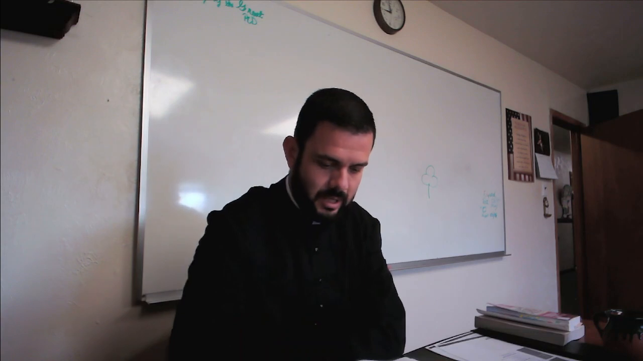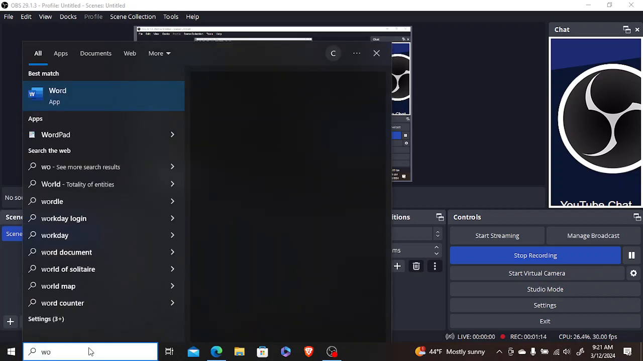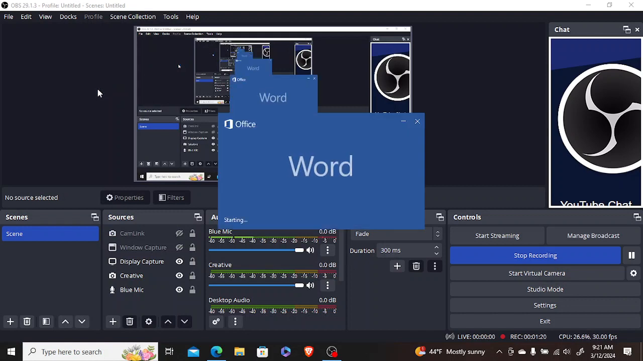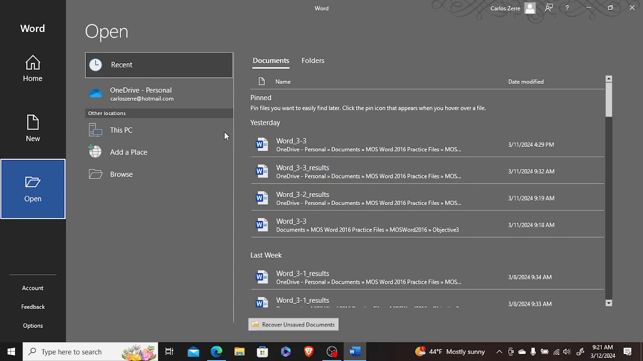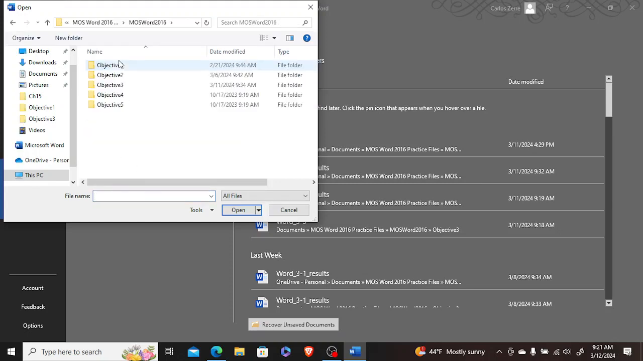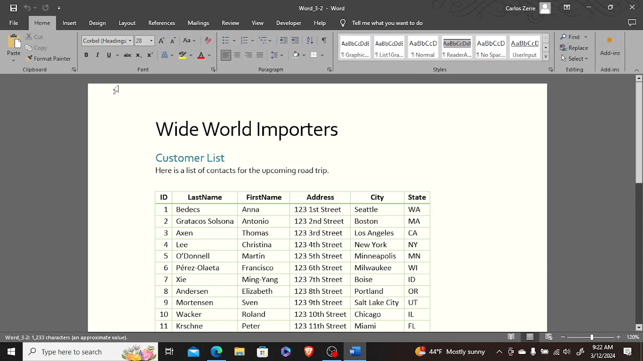All right, let's go to Word, and we're going to open in the folder Objective 3 the Word 3.2 document. Are we all there? All right.